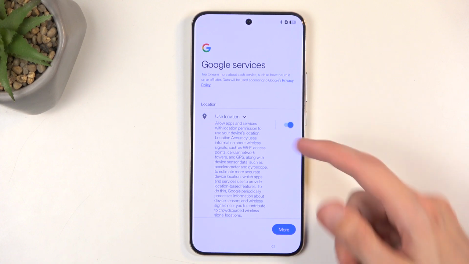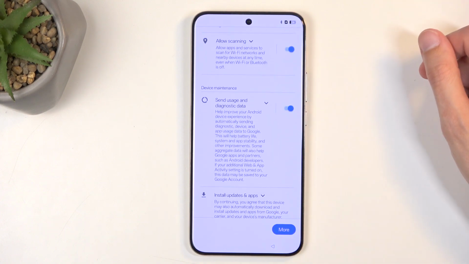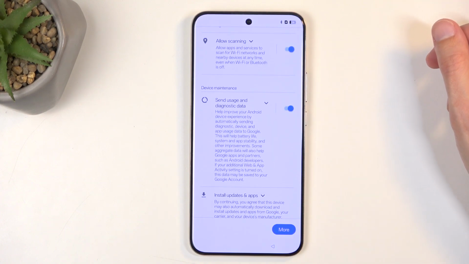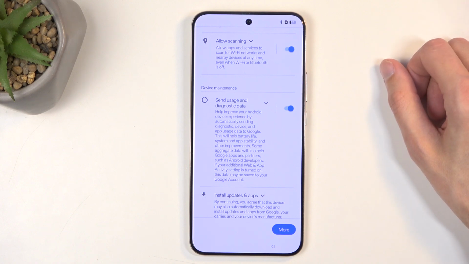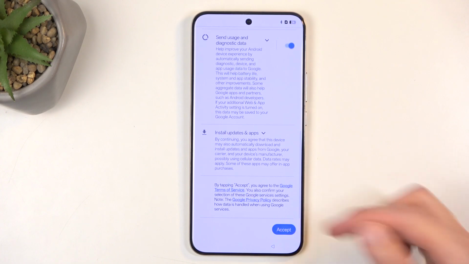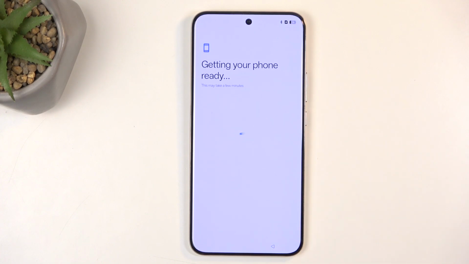Next, we have Google services like location, scanning, and sending user and diagnostic data. Now, you can turn all of these off, but it's from Google, so let's not kid ourselves. It's not like these toggles do anything. Otherwise, corpos wouldn't be in perpetual class action lawsuits. So I'm just going to go to the next page and ignore it.